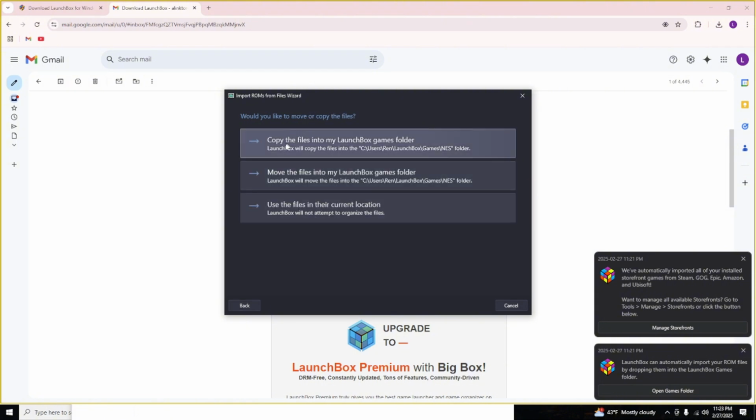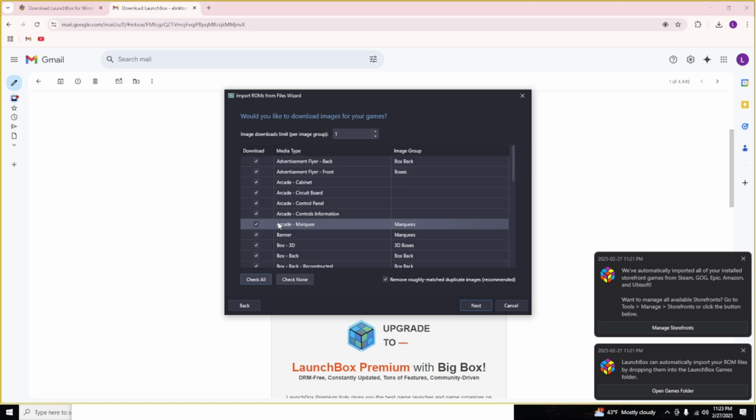And this is what I was talking about. You can copy the files into the default LaunchBox games folder, but I like to use them in the current location because I prefer my games all in one big drive. Alright, so here check all because I like to use these 3D box arts. It looks really nice. You'll see in a second.